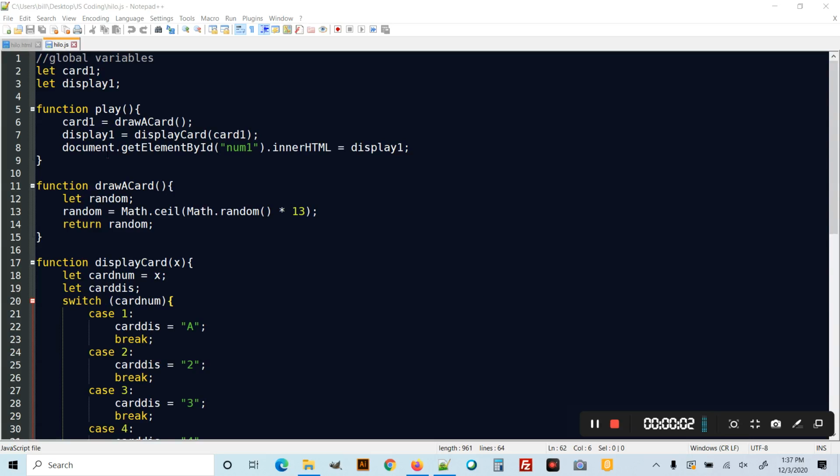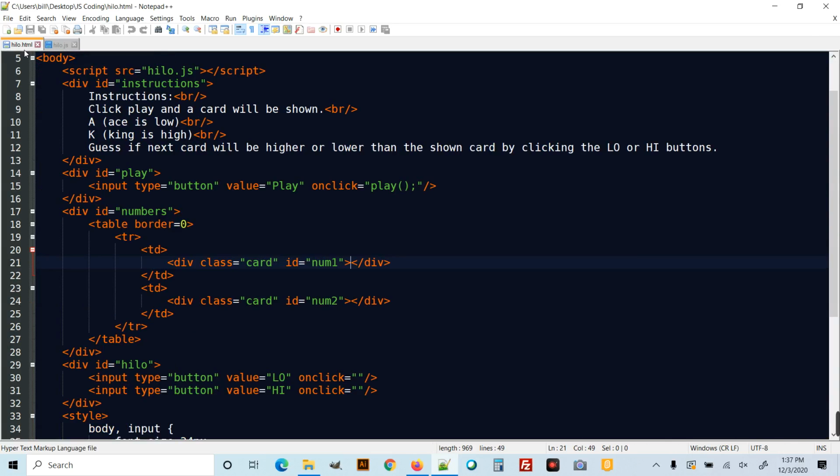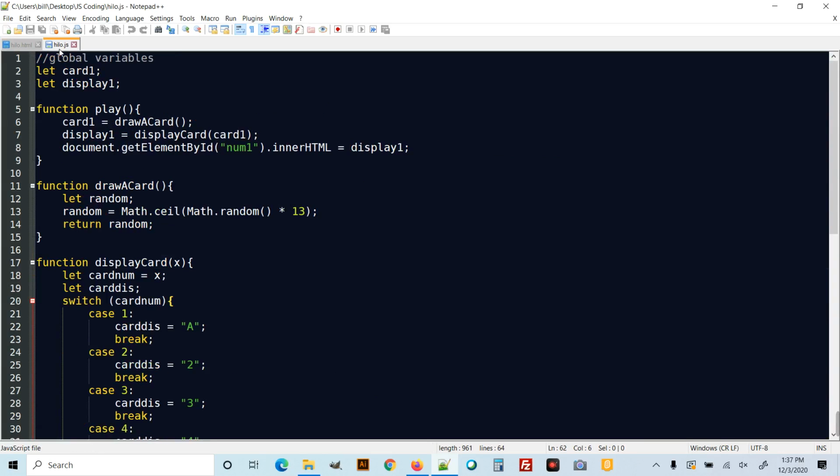Okay, so you guys should have open hilo.js and hilo.html. For those viewing at home, I'll have the files attached to the email for you if you don't have them. So, okay, let's review what we've got going here.